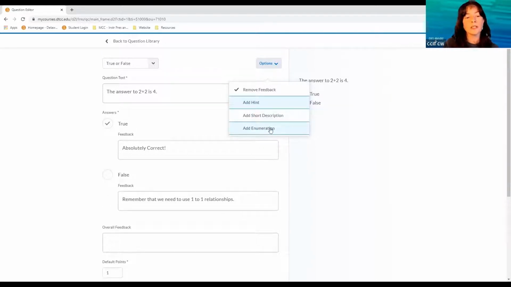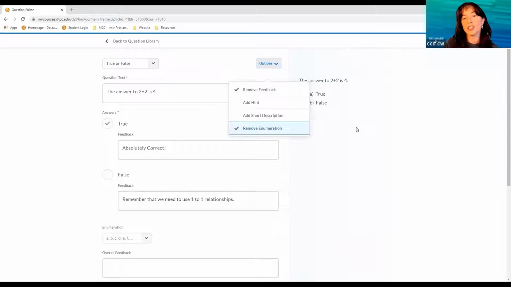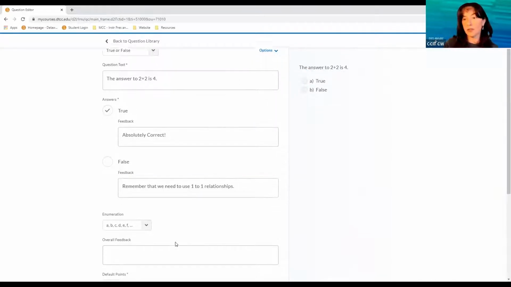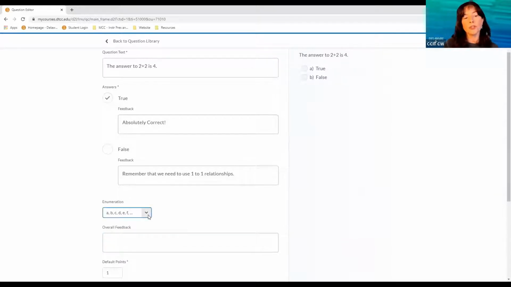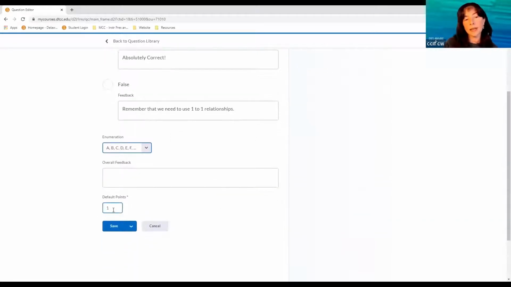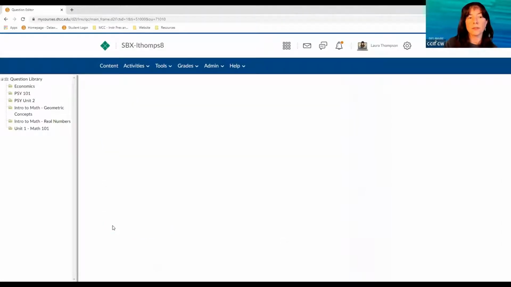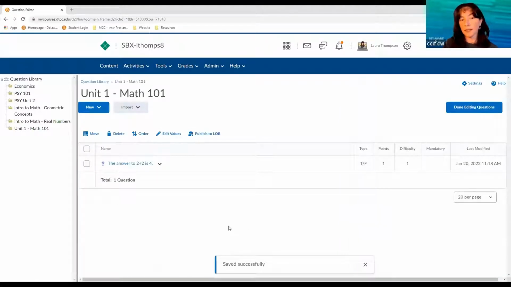This enumeration, what that does is, here, I'll notice here's my preview. It shows me what my question will look like. If I choose add enumeration, it added that A, B. So that's kind of the difference if you want to have a choice of A, choice of B. And you can choose what that looks like here in a drop-down menu with, say, capital letters instead. Whatever choice you like the best. You can decide how many points it's worth, and you can click Save. And then you'll see that that question is going to be in your question library.